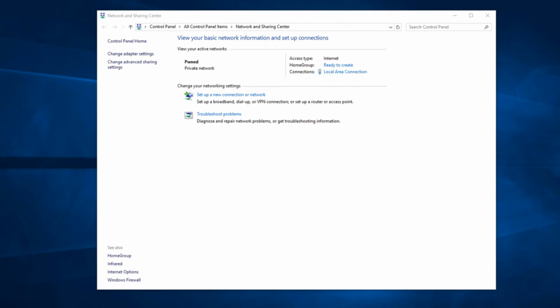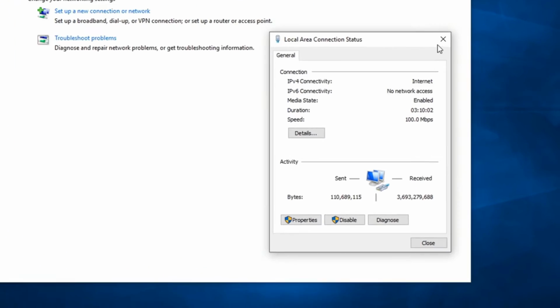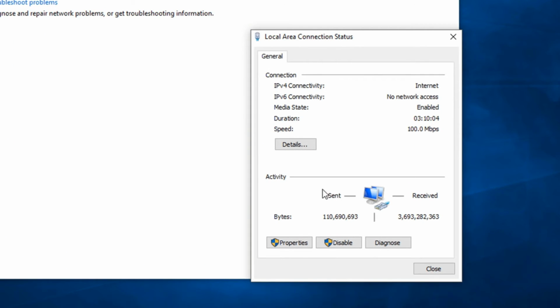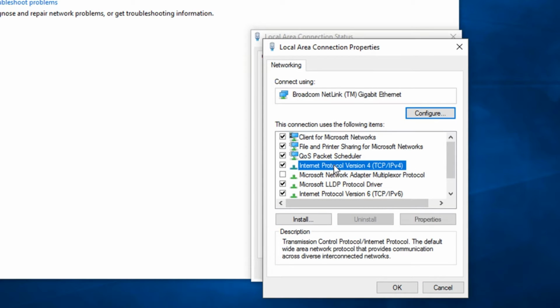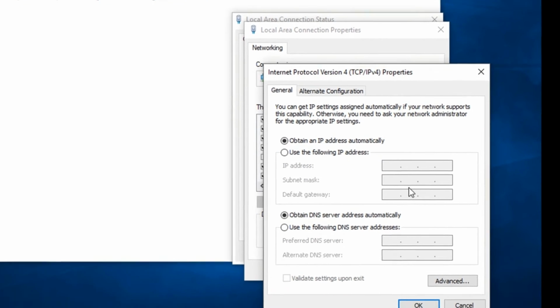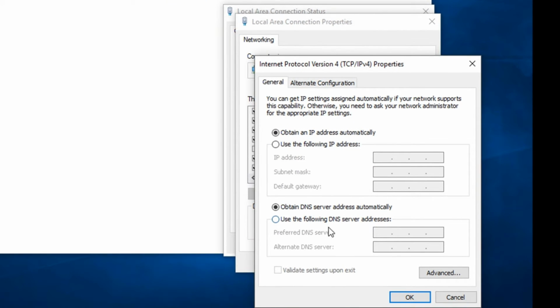You then want to click on Properties, then you want to click on Internet Protocol number 4 so you see it highlighted, then click on Properties once again. Now you are at the DNS screen. Now, in the lower section, check, use the following DNS server addresses.